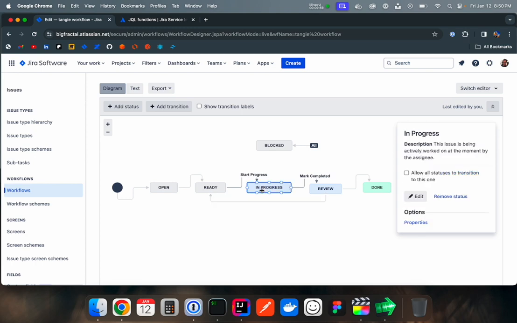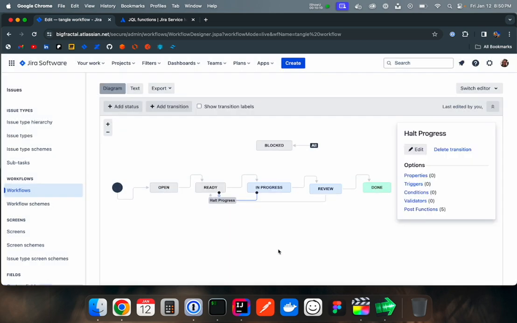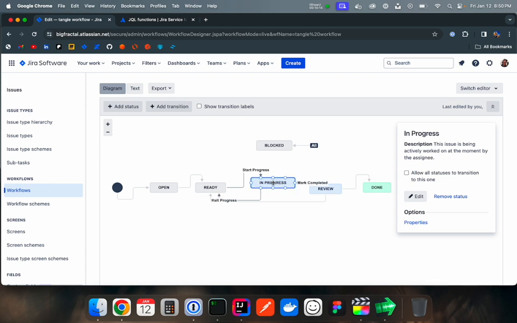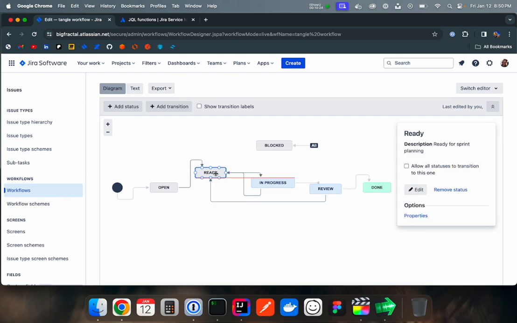Likewise, if you decide to stop working on something and put it back into the ready state, you can do that as well. So that's different than blocked. Halt progress just means you decided to work on something else, whereas blocked means that you're waiting for some action before you can progress.